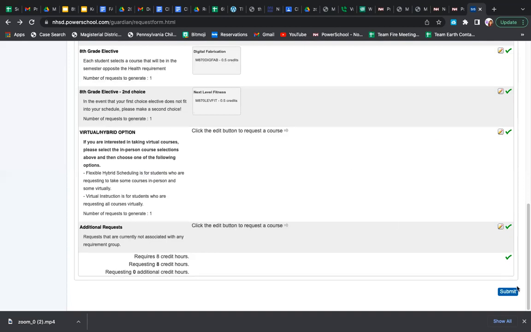Once you finish all that, it's very, very important for the students to hit submit. Once they hit submit, that means that they will have submitted their registration and it'll pull up a sample schedule. Once the sample schedule is up, you will again see the total 8 credit hours, and you'll see all of the classes that they had selected.